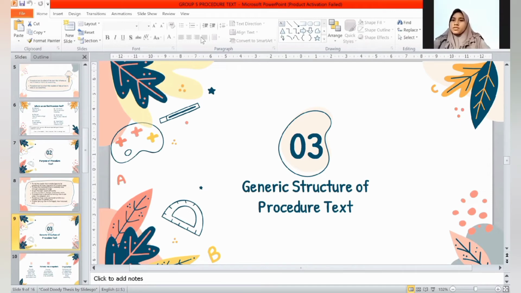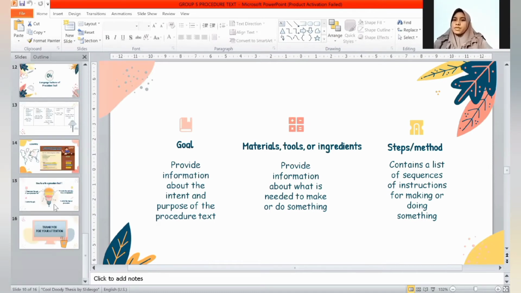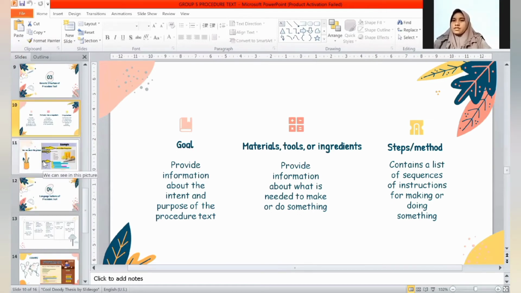I'd like to explain the generic structure of procedure text. Number one is goal. It provides information about the intent and purpose of the procedure text. And next, materials, tools, or ingredients. They provide information about what is needed to make or do something. And the last is steps or method. It contains a list of a sequence of instructions for making or doing something.